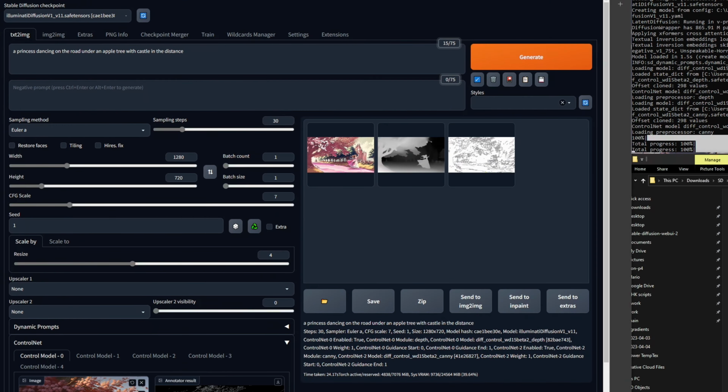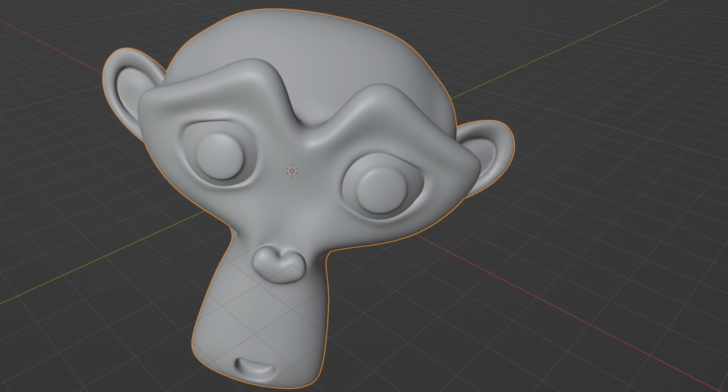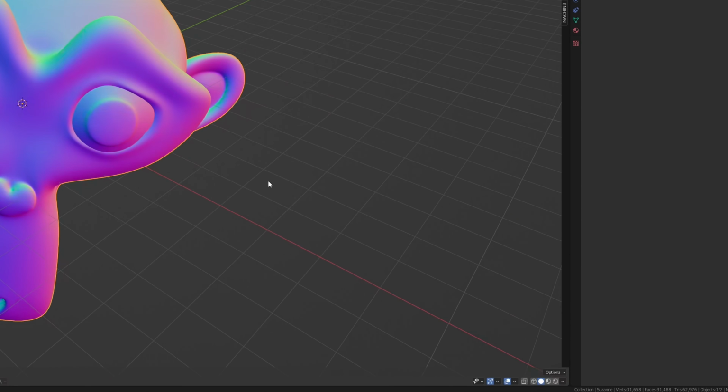Let's now show you how you can texture a 3D model exported from Blender, how you can get depth map and normal map in there. Okay, so first you would make some 3D model like this, normal map from here. This is the fastest, easiest way to get it.